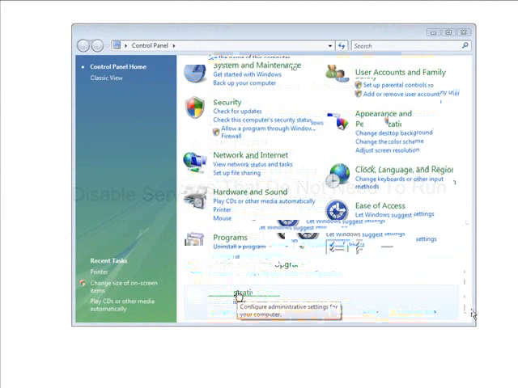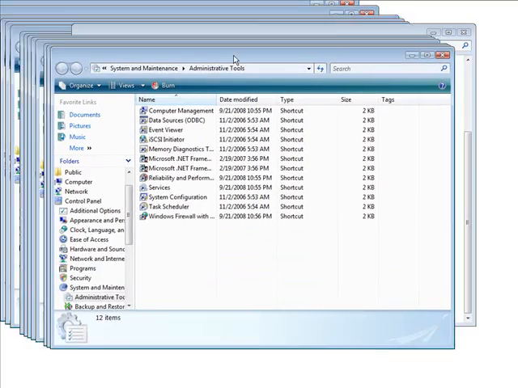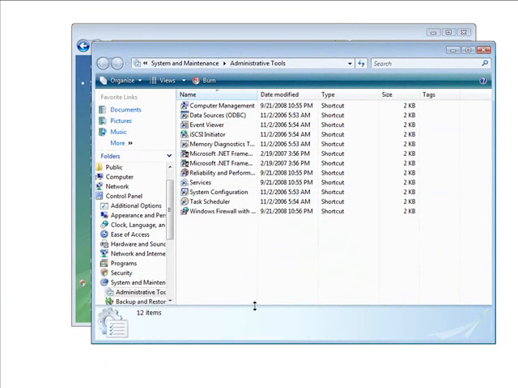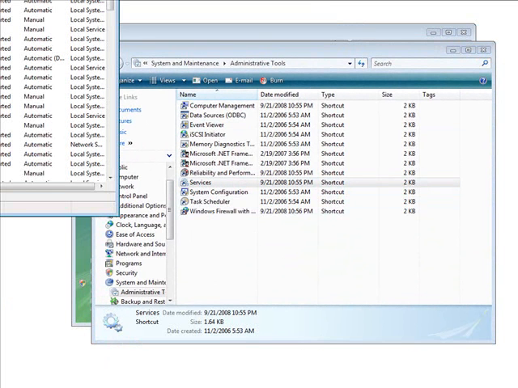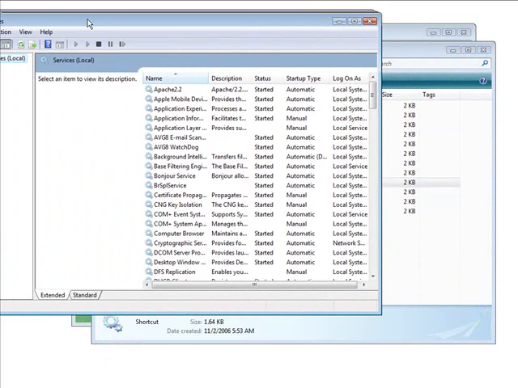Then go to Administrative Tools at the bottom. It'll pop another window open, like you see here. Now click on Services. It'll pop another window up in it. And some of these you can set to manual quite easily.